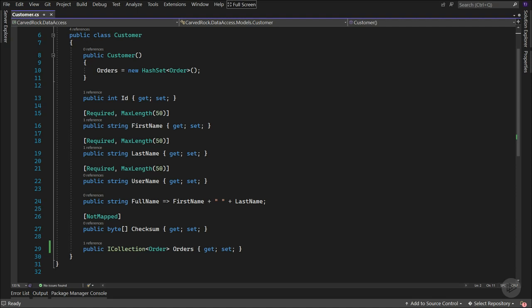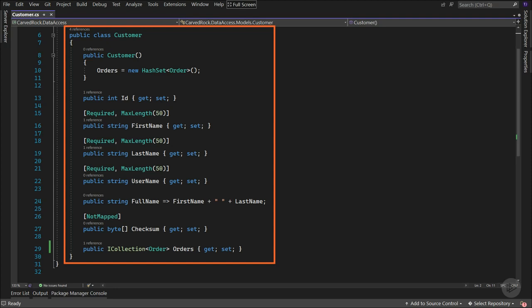As you can see, we are now back inside Visual Studio. And as we'll soon see, the development team at Carved Rock have made some changes to the data model that we just looked at. If we start off by looking at the customer class, we can see that all the properties that we saw here last time still exist, but a new one has been added called fullName, which simply returns the combination of the first and the last name.